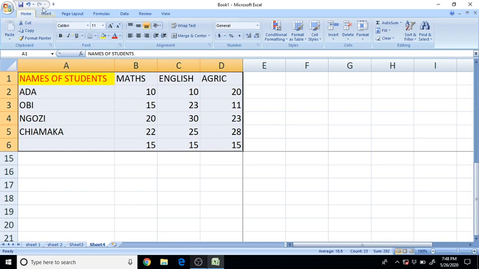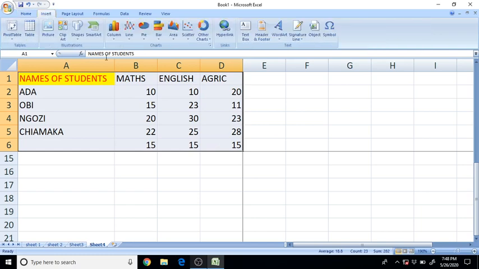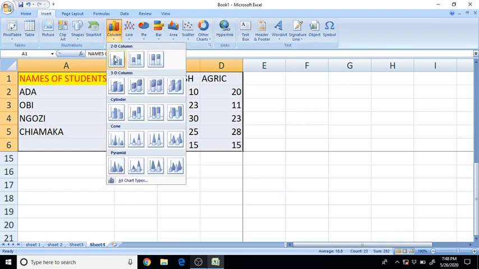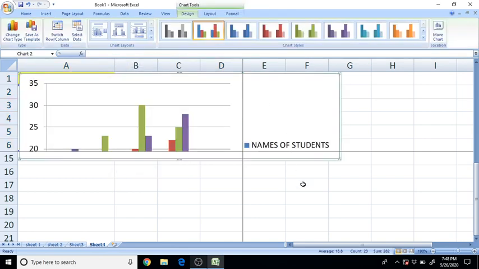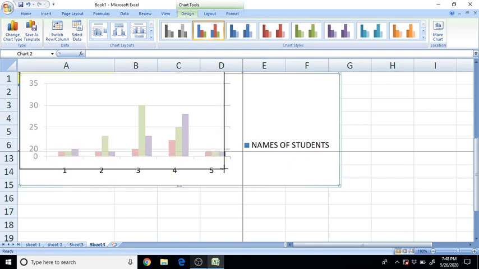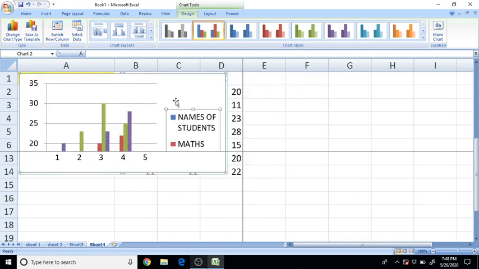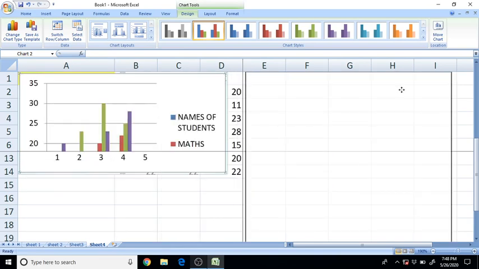Okay, go to Insert. Go to my column, select one. So automatically the system will enter the chart. I'll just reduce this and push it down, so that you can compare.